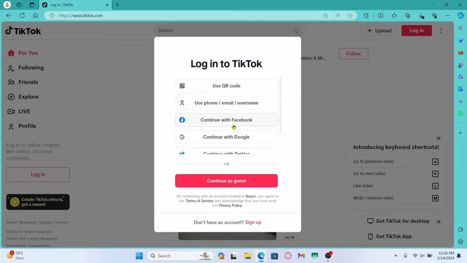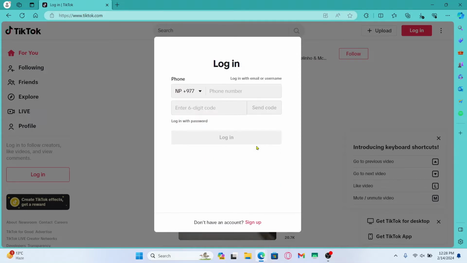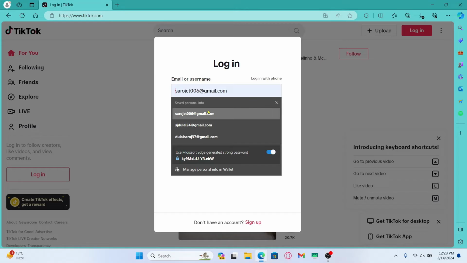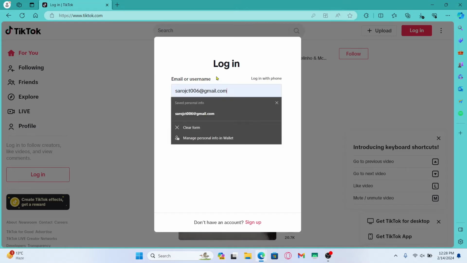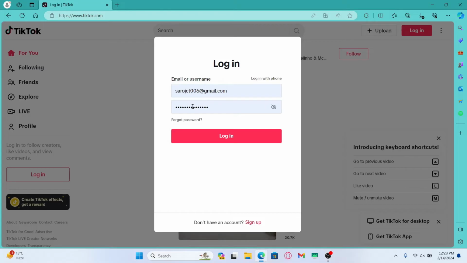If you created your account using these, simply click on whichever option you used and you might be asked to enter your phone number or your email address. You can type in whichever option you want to choose and after entering your email address or your username or your phone number, just type in your account password.